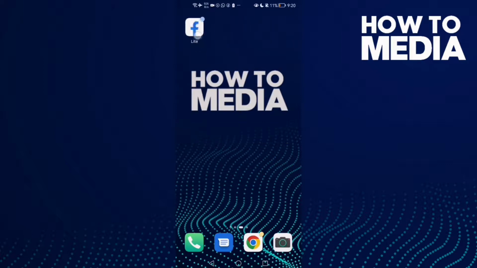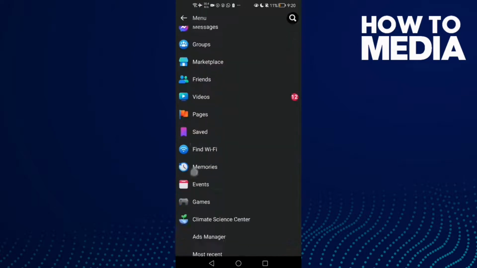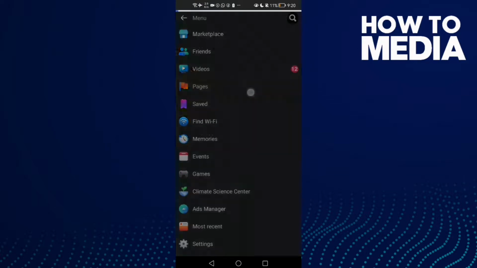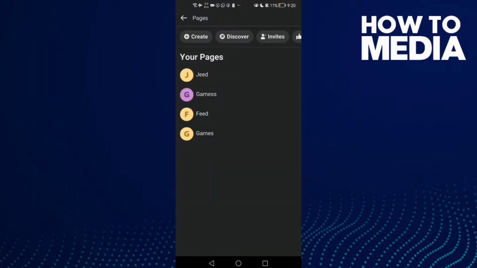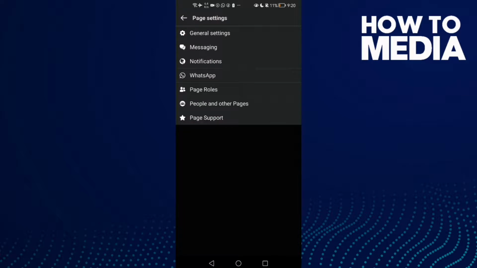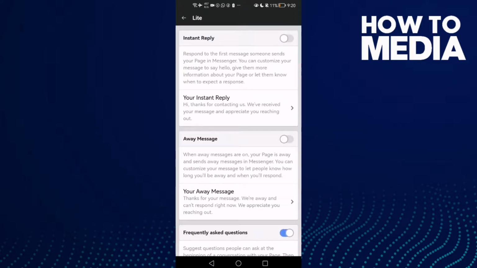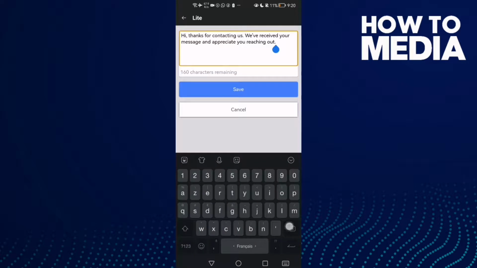First thing, go to Facebook Lite and then click these three lines in the top corner and scroll down, click pages, and now just select your page and click this settings icon in the top corner and then click messaging, and here you will find instant reply. Then all you need to do is just click here, and here you can change it.